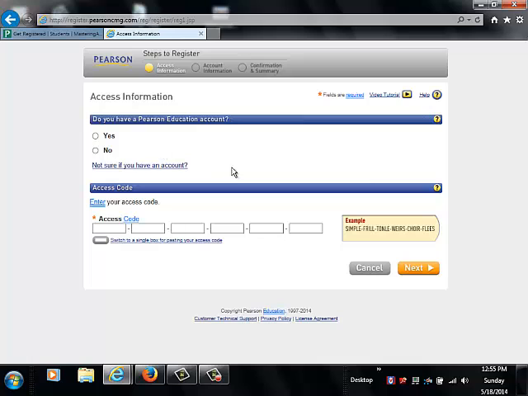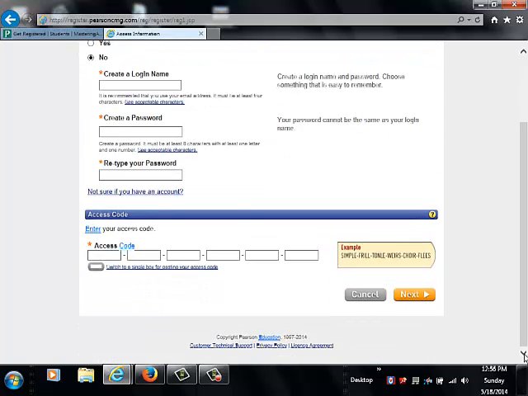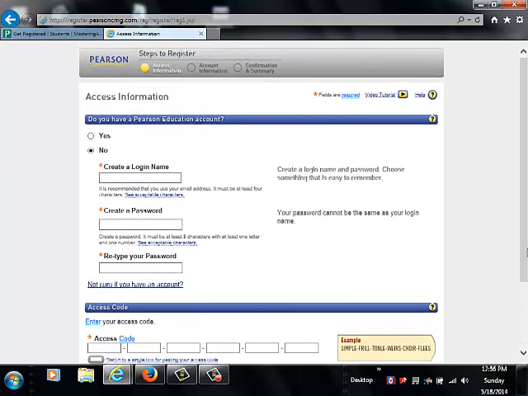You shouldn't have to put in the level of education in order to register for Mastering A&P. Okay, so do you have an education account? If you don't, say no, and most of you are not going to, but you may. So if you've taken another course where you've used Mastering A&P, say yes. This is going to have you create a login. It's recommended that you use an email address so that they can communicate with you if there are issues. You create a password, and this is where you put in the access code. I don't have one, so I can't take you any further in this process, but most of the time it works really well.